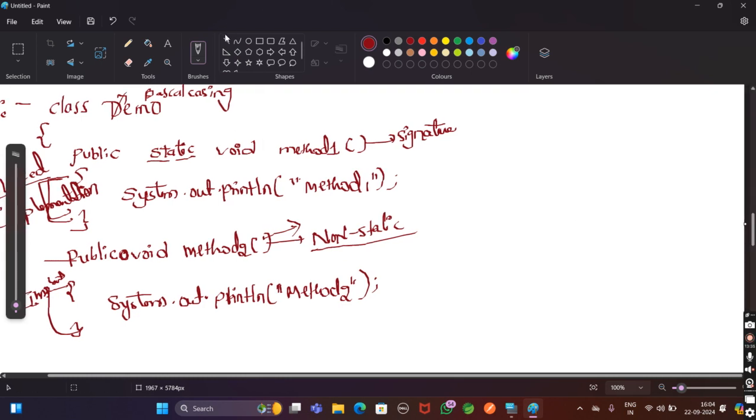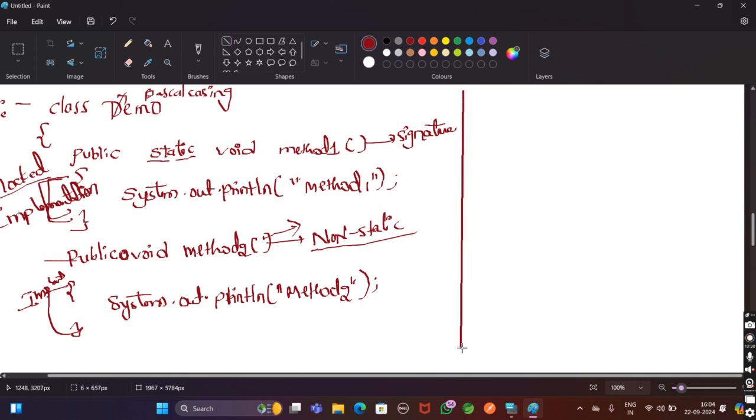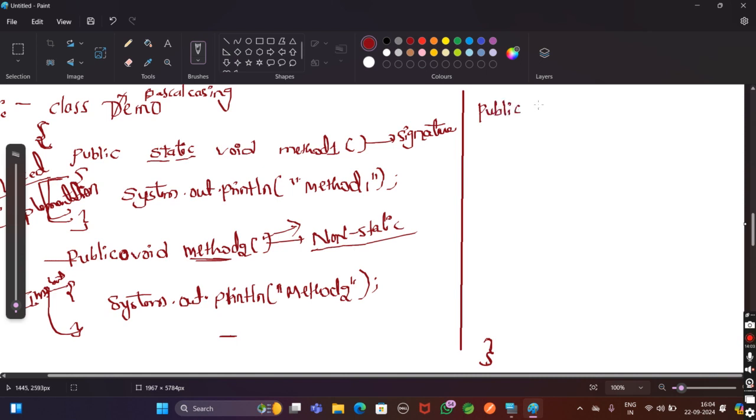Okay, now I will take one main method inside the same class, and this class I am closing here. Inside this method 2, I am writing the main method, for your understanding purpose. Remember, the main method is always a static method.